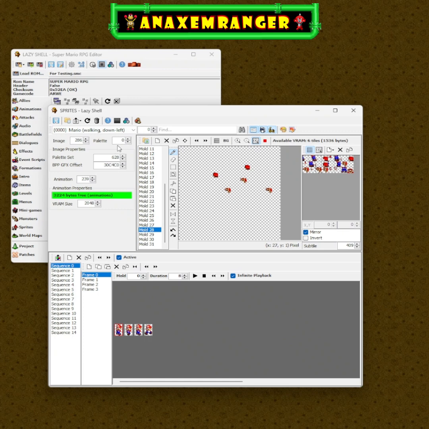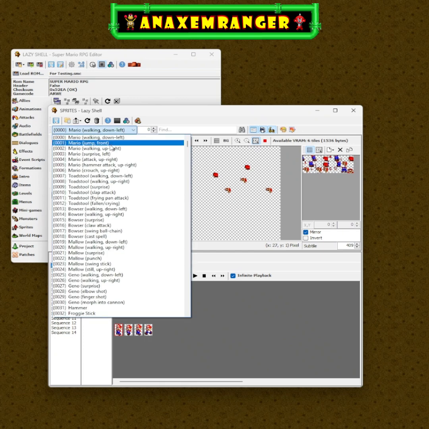The colors used by the palette set can be edited using this palette editor. If you need help with palettes, I have a whole video dedicated to them. Over here we have the animation index. Animations are collections of molds and sequences. You can see from ally characters that, although some of them use the same image number, they use different animation numbers.